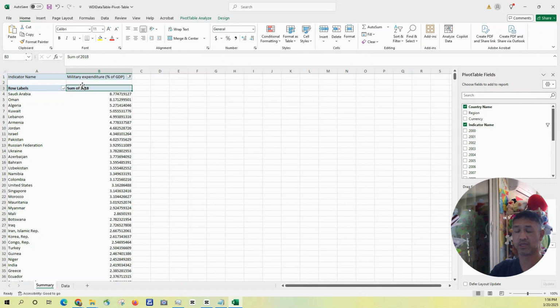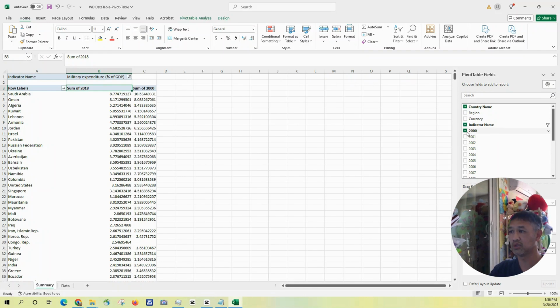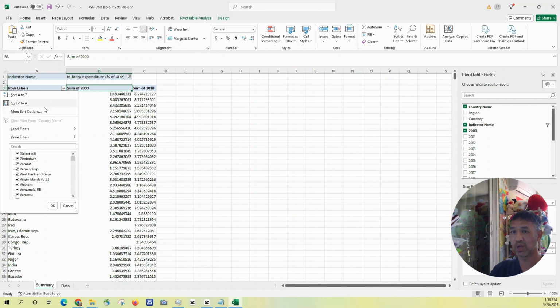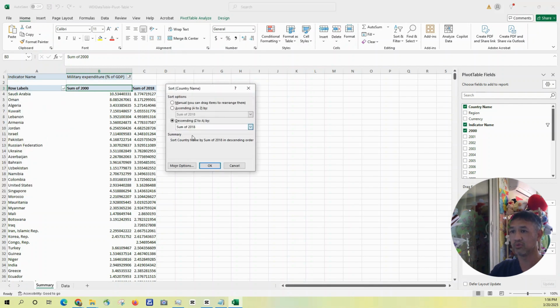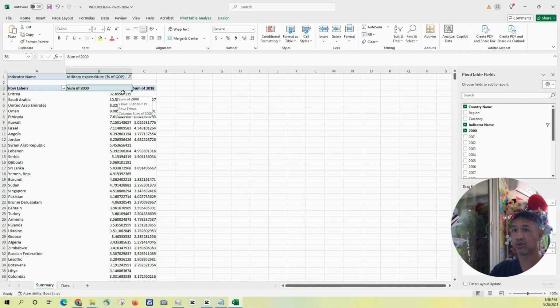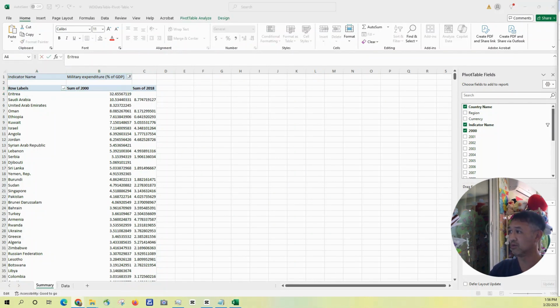You know what, you can actually have more than one year here. So let's say you want to look up 2000 data too, you can click on it and make sure that it's under here, and if it's under here, then it's going to show up. So let's say you want 2000 data, the largest percentage of military spending, you can sort it, make sure you sort it right. Instead of 2018 here, you have to choose 2000, right? And then you have this, the largest military spending is 32% of GDP, which is pretty big, right? So that's some information about the pivot table.